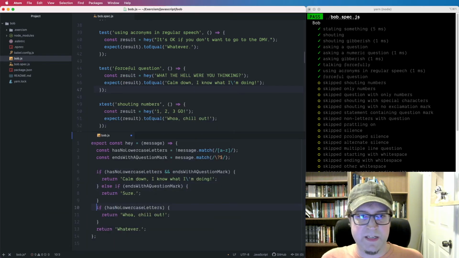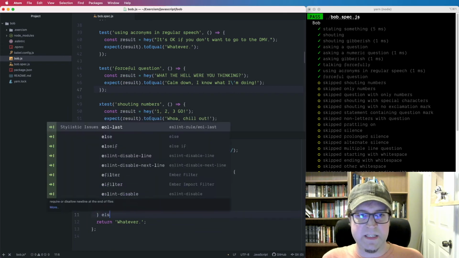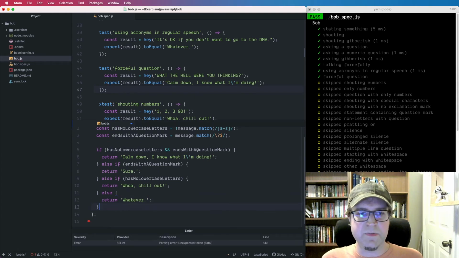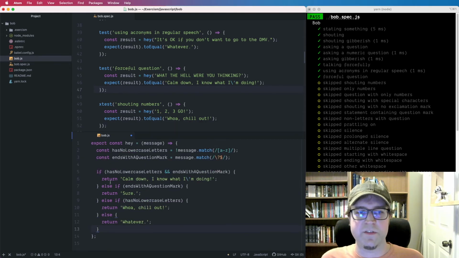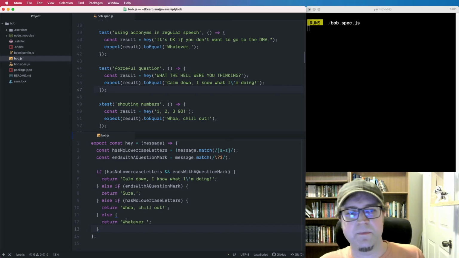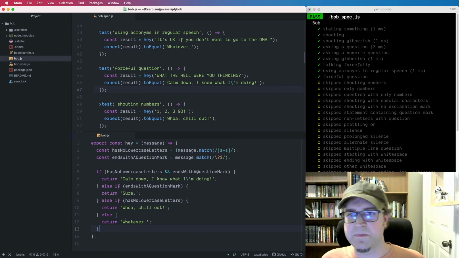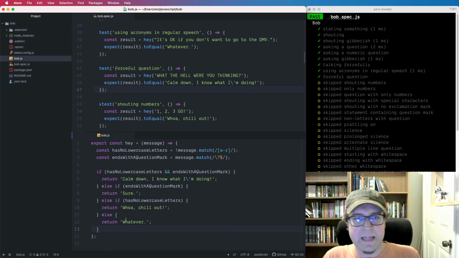Else if this, else if this, else. That helps me see at a glance there's 4 alternatives, and all of them are going to return. Nothing's falling through from one to the next. We save it, and it still passes. So that refactoring is good, and I like this refactoring at this point. I think this is good for now, so let's keep moving on.